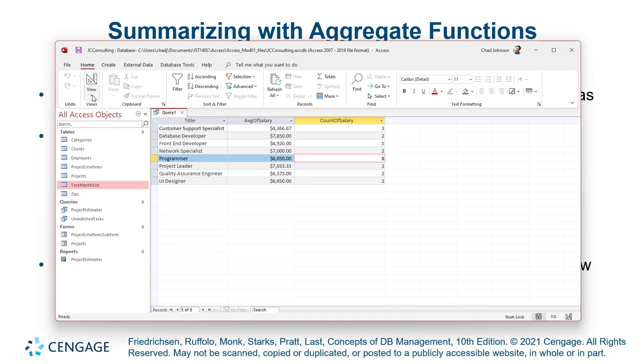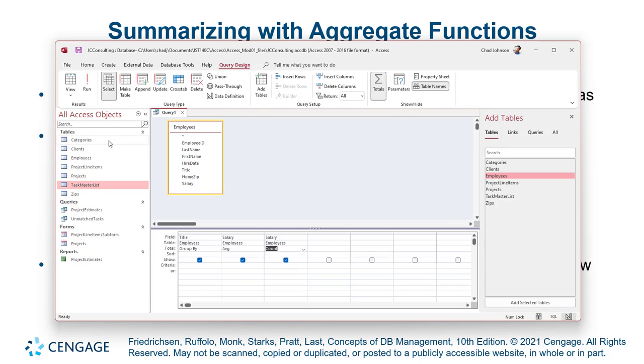And I can just show you that really quickly. If I go back and try to remove the group by and run it, it won't let me. It's going to give me an error saying that I'm trying to use an aggregate function within that totals row. I need to have it grouped somehow by some field.